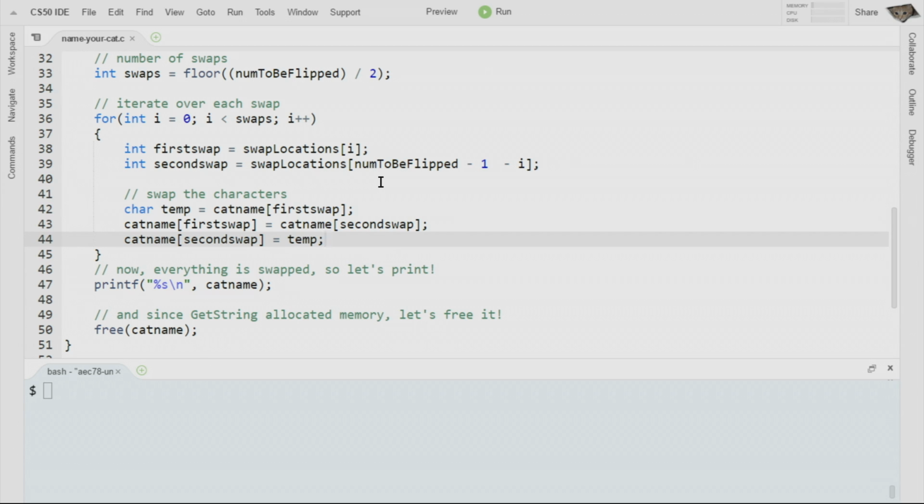And after we finish that for loop, everything in our string is cat reversed, and we'll simply print out our cat string again here. And then because getString allocated memory, we'll go ahead and free that.